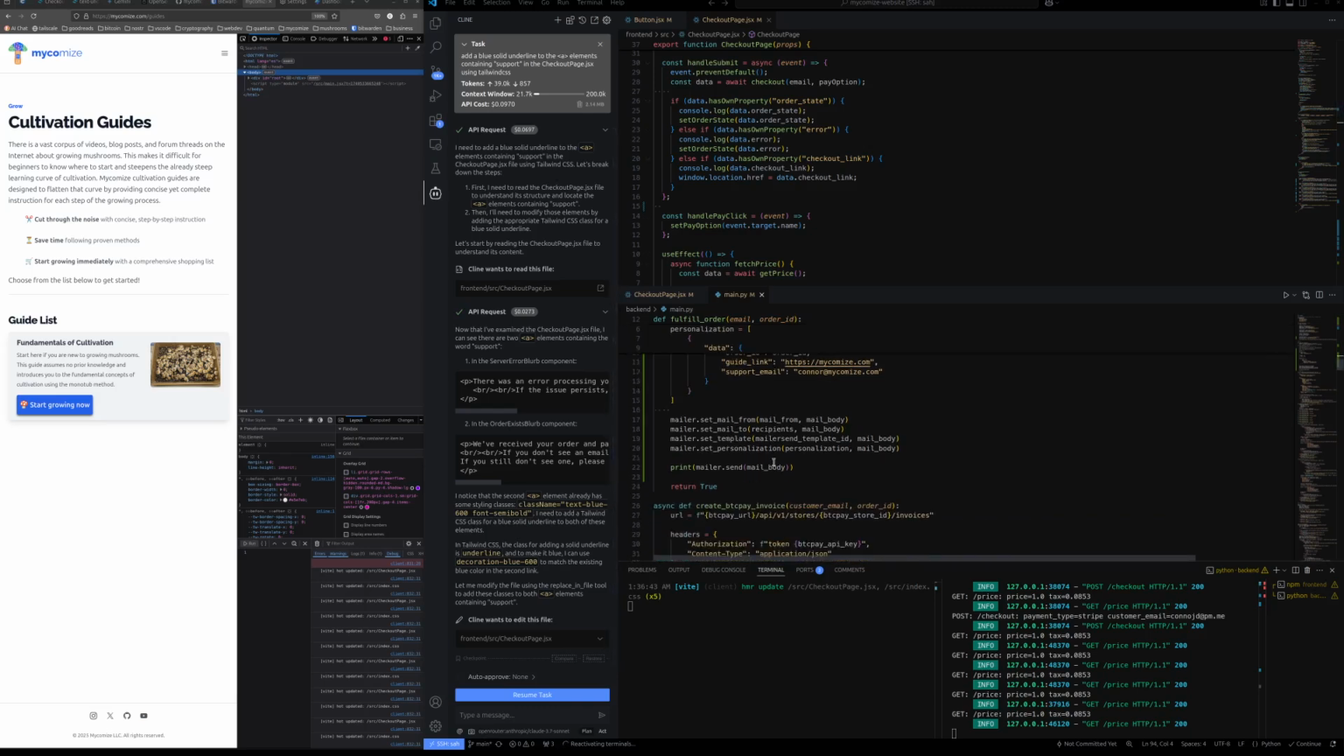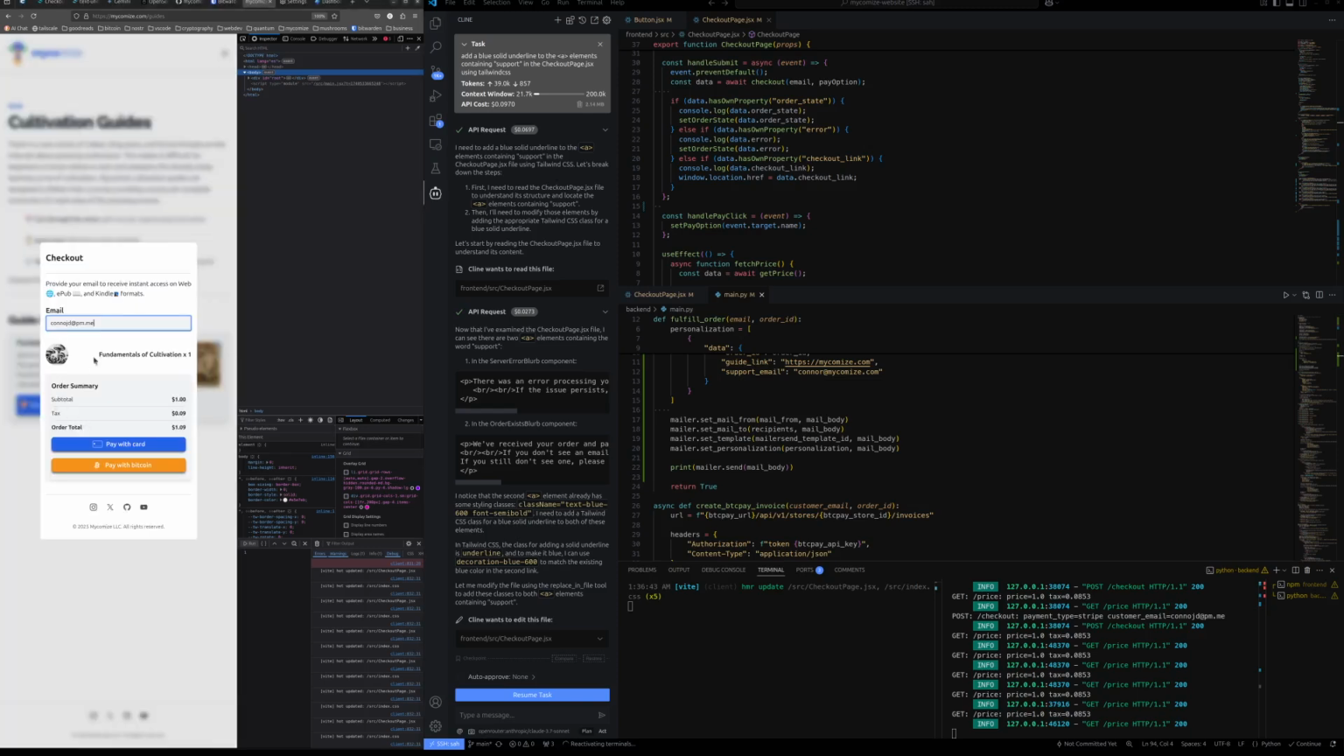Yeah, so I think we can just do this. I need to use an email that hasn't been used. We'll say v@example.com. And we're going to pay with card.